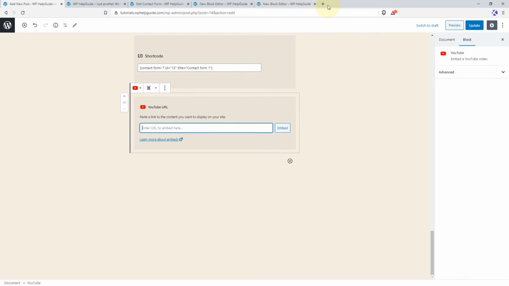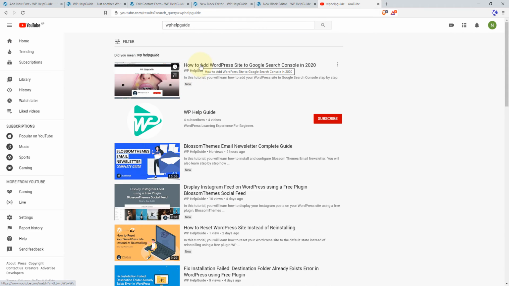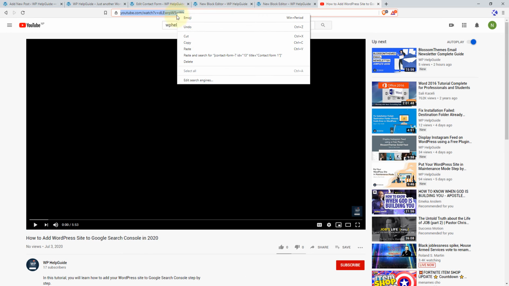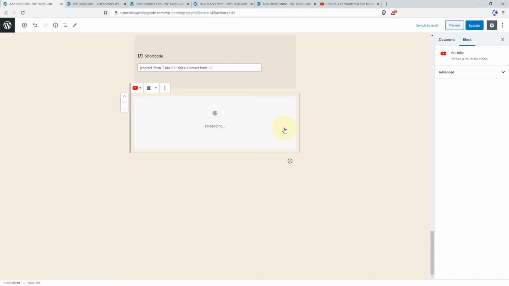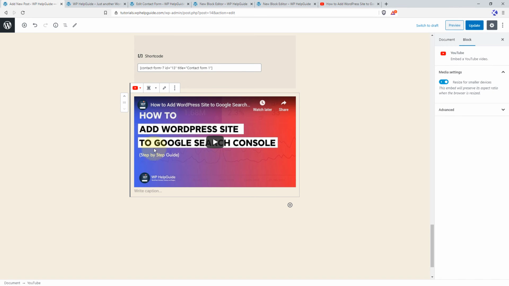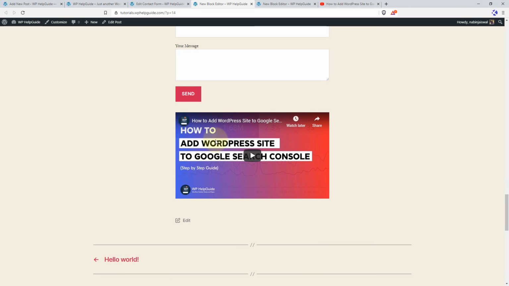To add the URL, just go to your YouTube videos. So in my case, youtube.com, and just copy the URL of the video that you want to add. Paste. Now click on embed, and it will embed the video in your post. So once you are done, just click on update, and let's refresh our post. And here you can see we have successfully added the YouTube video in our post.